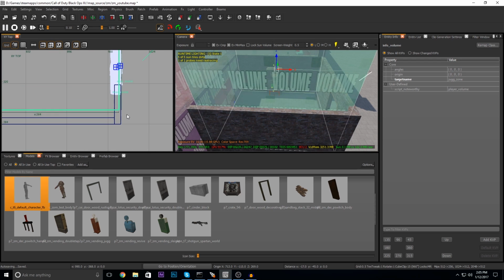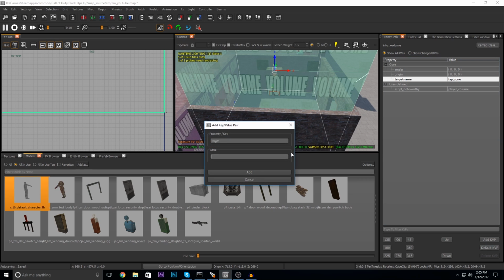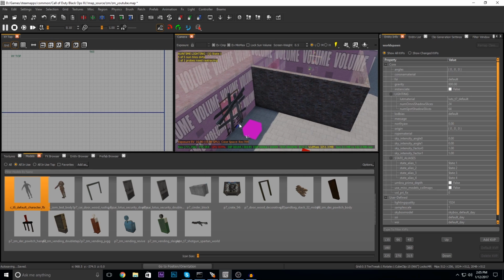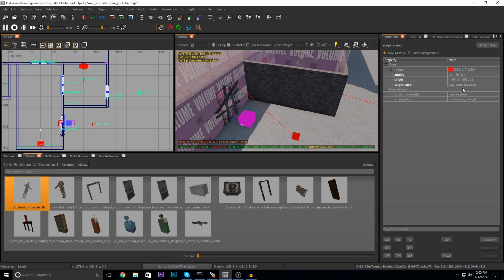Let's just make this smaller. And instead of jug zone, we will do tap zone. And we'll also have to target those spawners. Oh, if I could spell correctly. So tap zone spawners. It's going to spaz out. Let's duplicate this spawner. Bring it over here. And let's name it tap zone spawners.